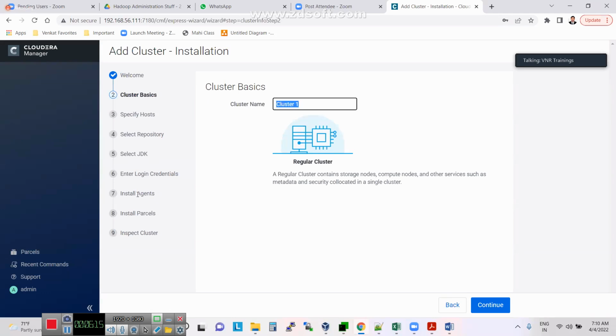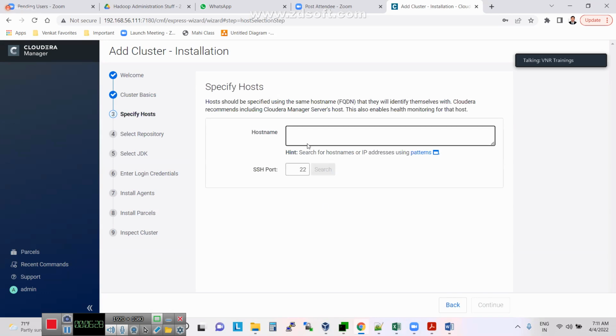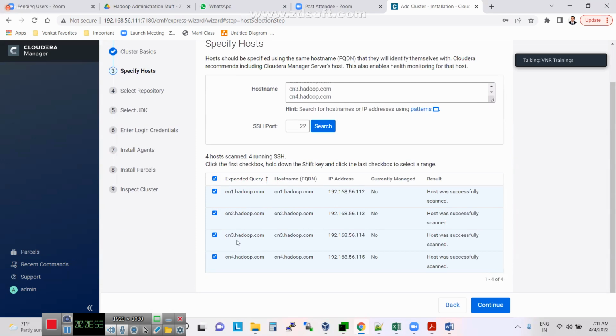Now it is asking for the cluster name. Enter your cluster name. This is the cluster name. Continue. Now it is asking for hosts. Enter your host names: cn1.hadoop.com, cn2, cn3, cn4. So these are the four nodes. Search. Yes. I got cn1, cn2, cn3, cn4.